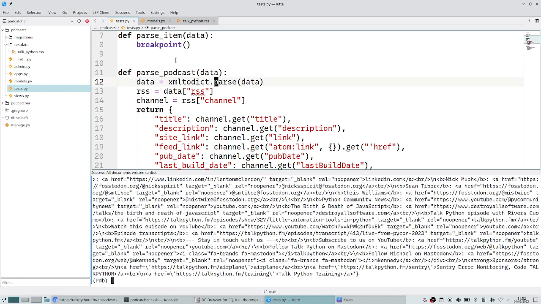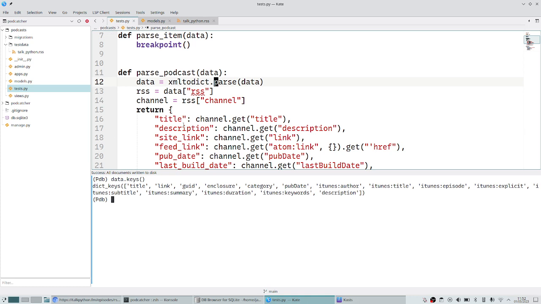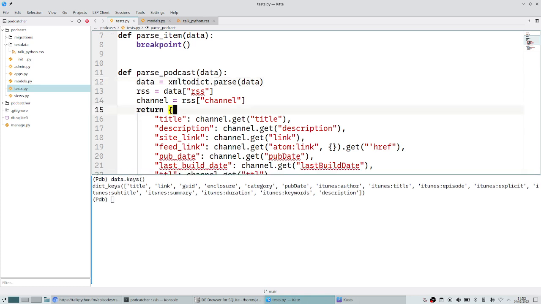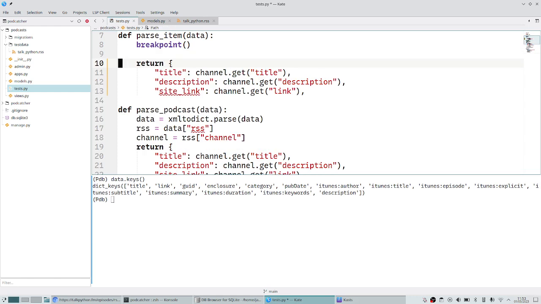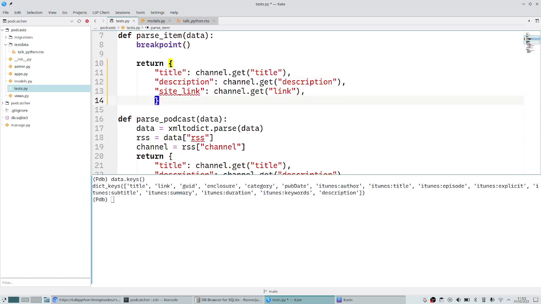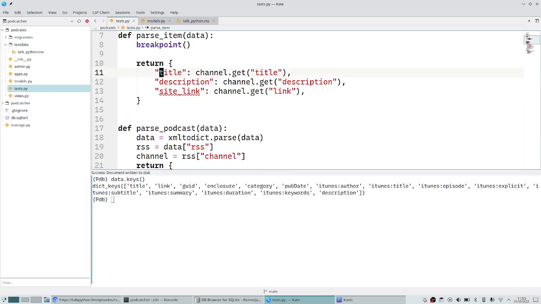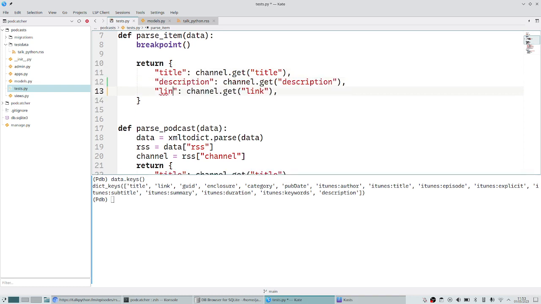So here we should be in the item section. So let's have a look at what keys each item has. It should be pretty similar actually, so we basically want something similar. We want titles, we want just a regular link. Does it have a description? It does have a description.